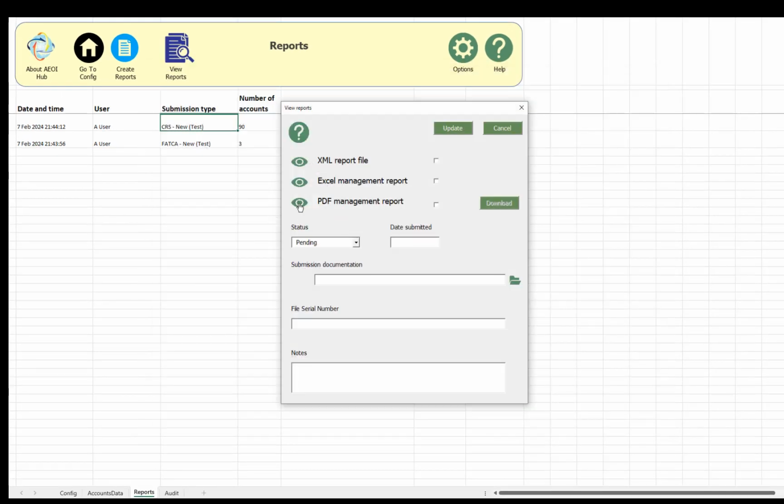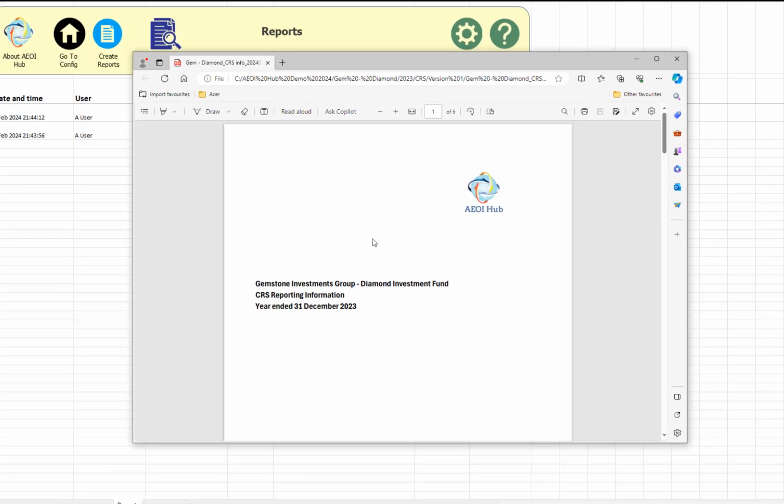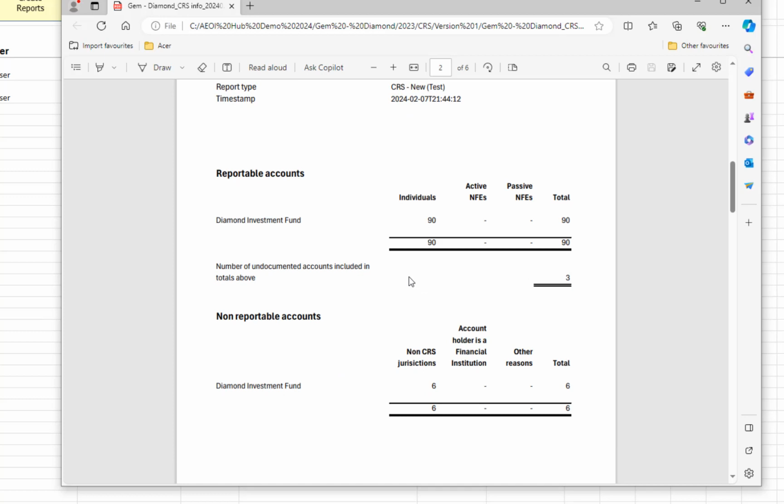We take a look at the management report. This is showing the information that's going into that XML submission. So here we have the summary showing the number of accounts, 90 reportable accounts, and something that's quite important that we'll talk about more in a moment is the number of undocumented accounts that are included in that total, which is 3.